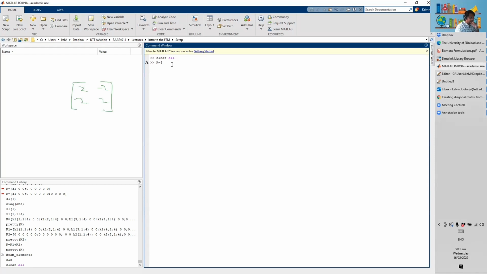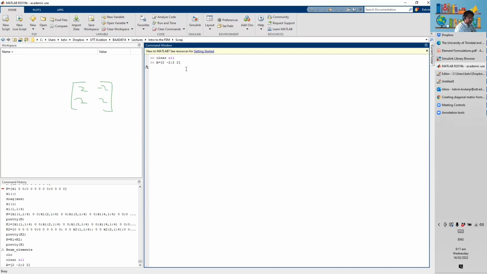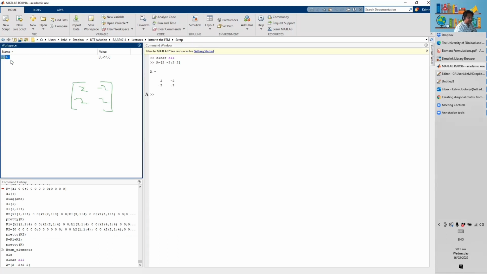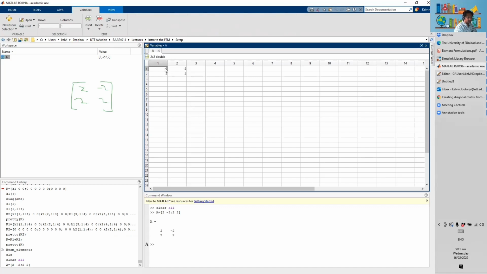In order to make this matrix, we open square bracket, we go 2 space -2, and then to get to the next row, we hit the semicolon, and then 2 space 2, and then close bracket. So if we hit enter now, you will see the matrix like that. And if you click on the workspace and double click on the variable name, you will see the 2, -2, 2, and 2, right?